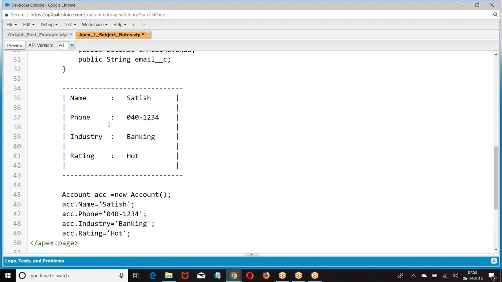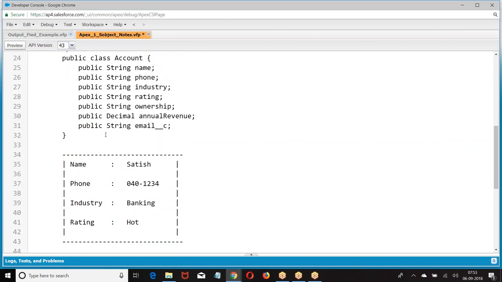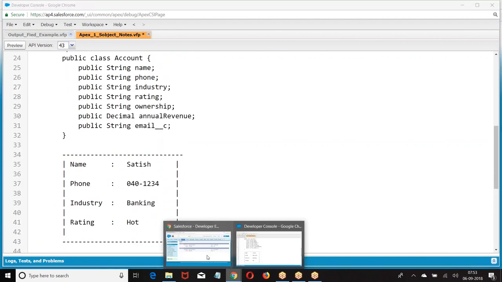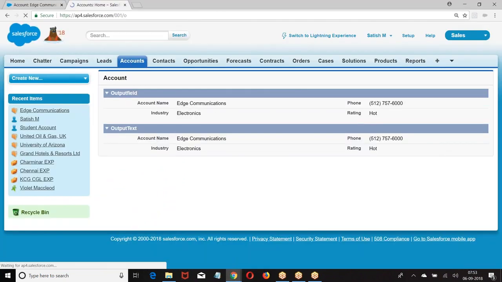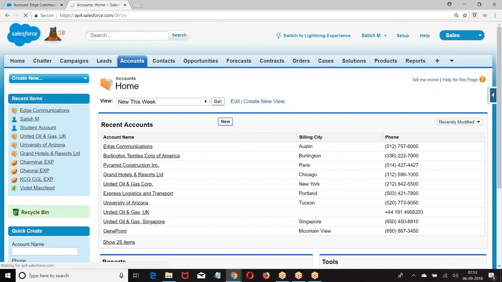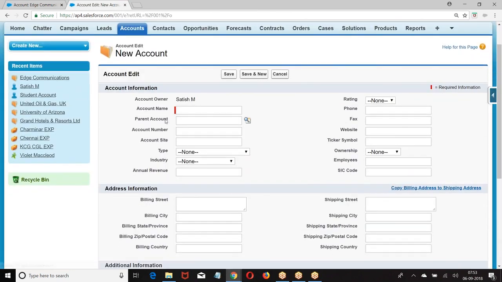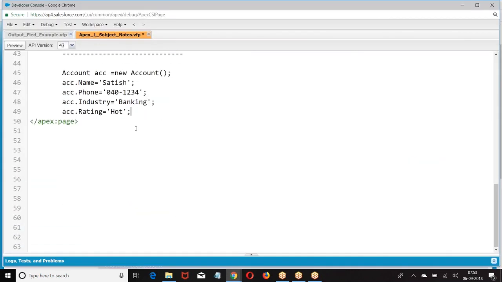This is what I created. So both are the same. In the table, if you want to enter the record, what will I do? Click on new. We enter the name, phone, like that. Same thing using the Apex. If you want to create, how do you create? Account class. ACC is a variable of type account, referring to the properties of the account class.